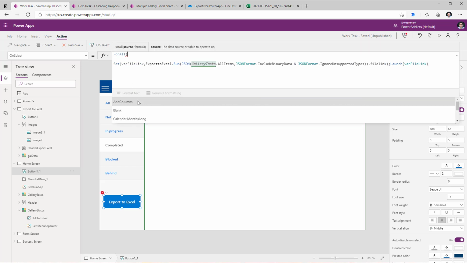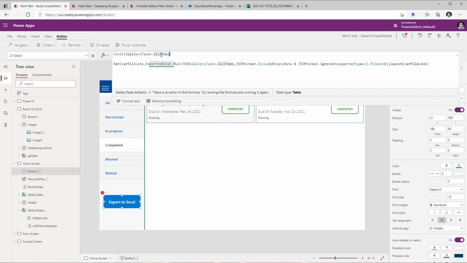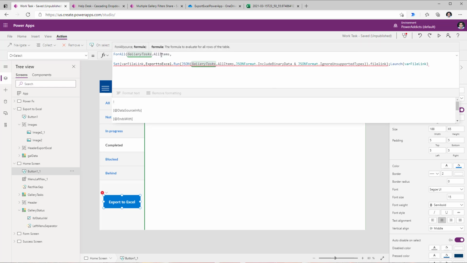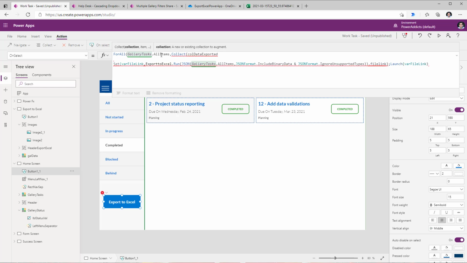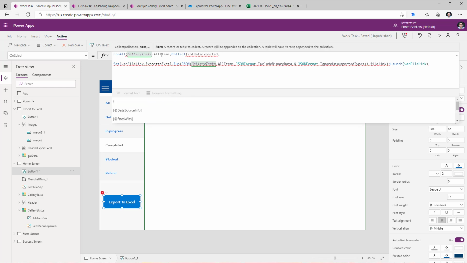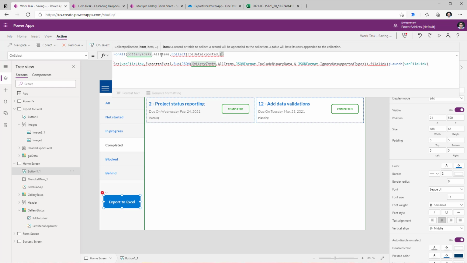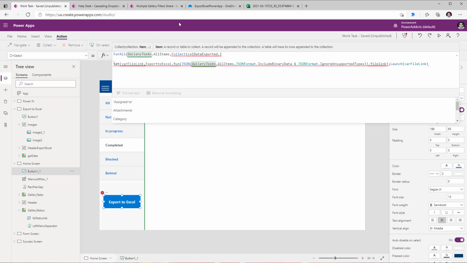That means for all the data in gallery tasks.all items, go ahead and collect this information in a new collection, which is my collection of data exported. That's the name of my collection I'm providing here. And now I need to provide the record. And right here is where I have to provide the information of my record. So I will open the curly braces.